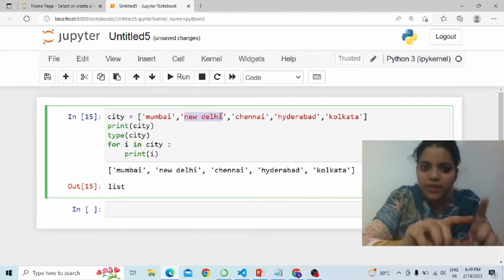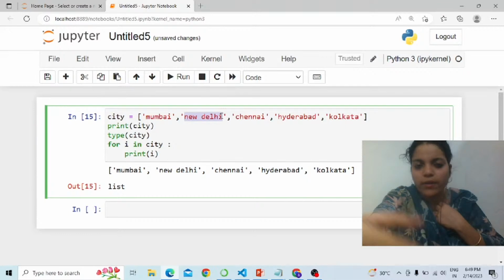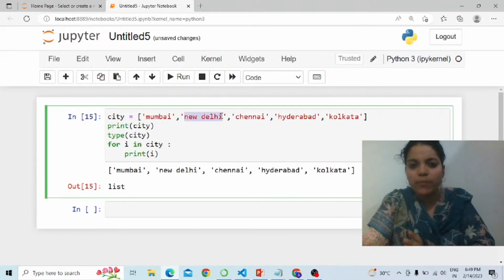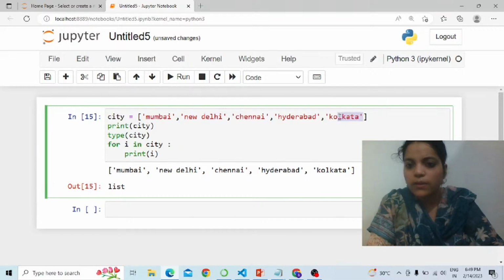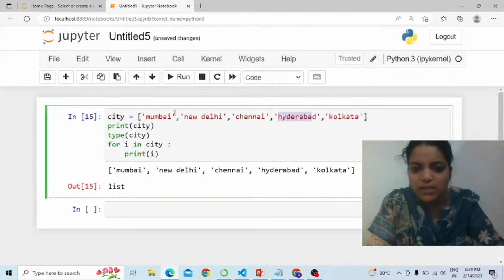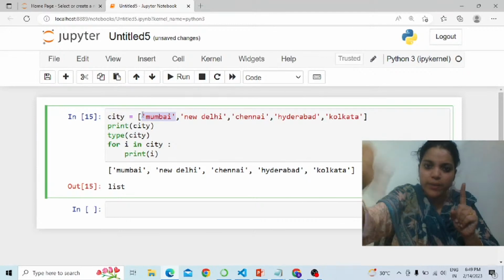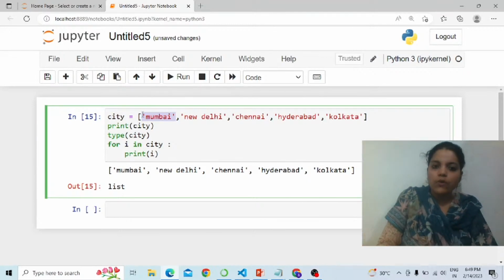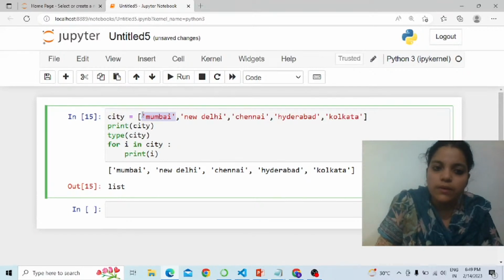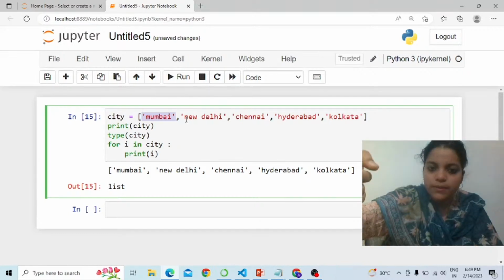Understood? You cannot expect it to select randomly and take a jump. Maybe it leaves 2 elements and then suddenly selects Kolkata, after Kolkata selects Hyderabad, after Hyderabad selects Mumbai. No. For loop on these sequences travels in order, one by one. So the first value of I will be Mumbai. When you say print I, Mumbai will be printed. The second value of I will be New Delhi. This is how it is taking the jump, right?